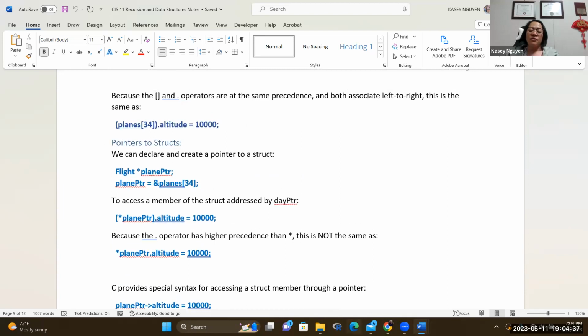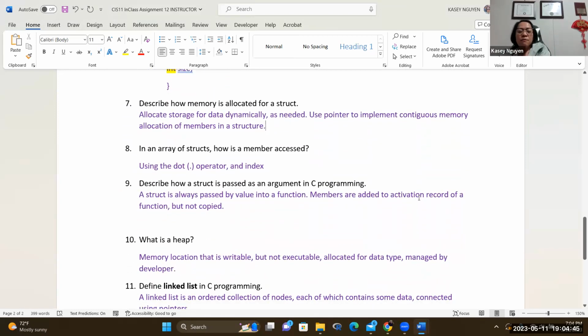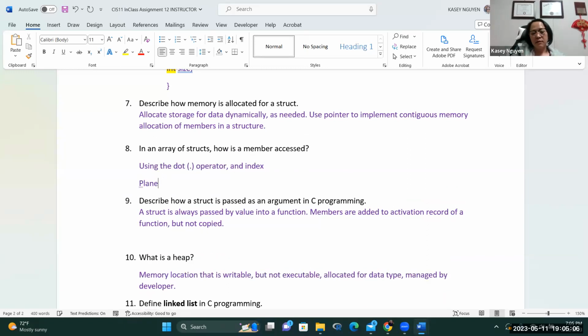And then you can also use a pointer as a struct. So let's work on the next part here. For question 8, it says, in an array of structs, how does the member access work? We simply would use the struct name and separate it with a dot operator. And then we would use the index value. So it would look something like this, plain dot, let's say latitude. Any questions?